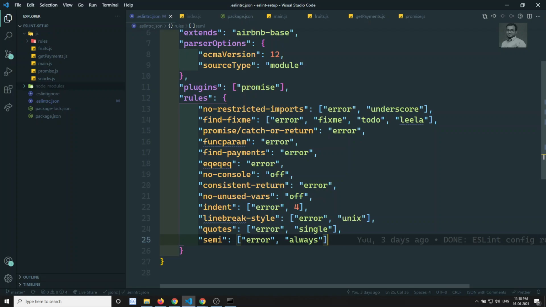Tomorrow if you want to add a new rule to all the applications, what you need to do is paste it here in application 2, in application 3, and so on. Now that will be a tedious job, so that is not the correct process. What we need to do is create a shareable config.